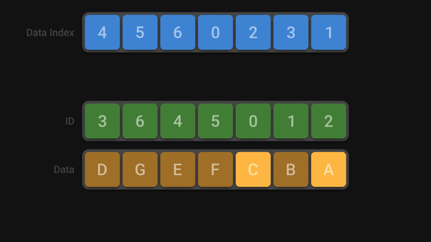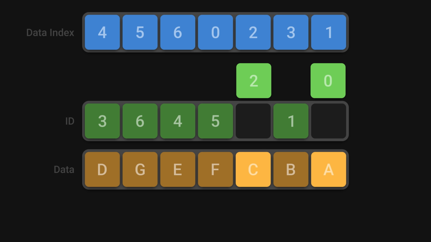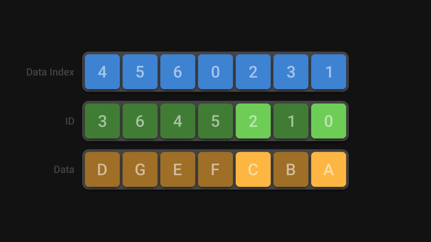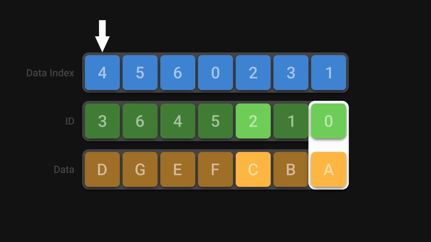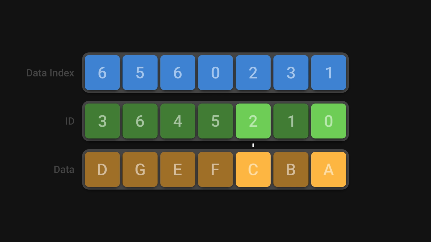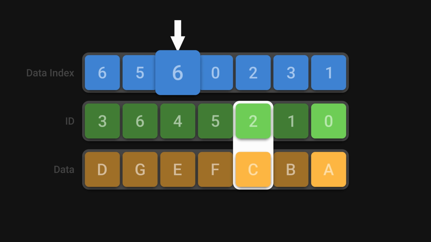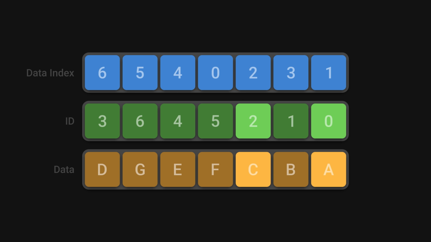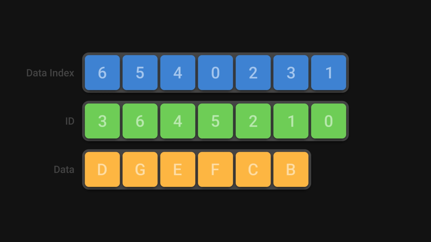To keep the ID vector synchronized, we apply the same swap to it. We then use this vector to identify which two entries need updating in data index. Position 6 for A and position 4 for C. We then actually delete A. As we can see, thanks to this system, ID 2 still points to C, even though C has changed its position within data.